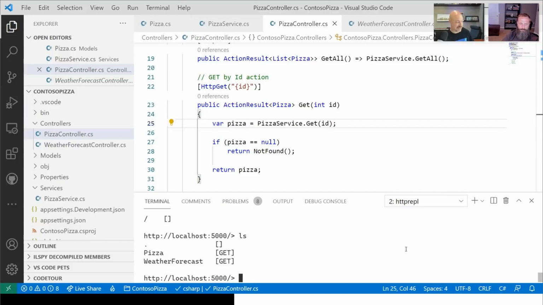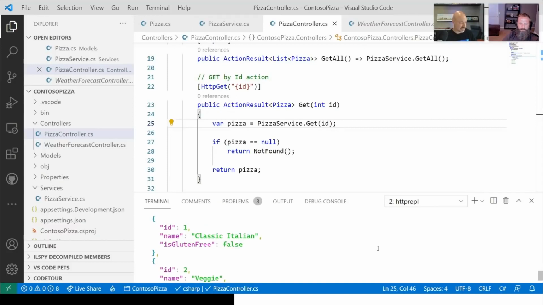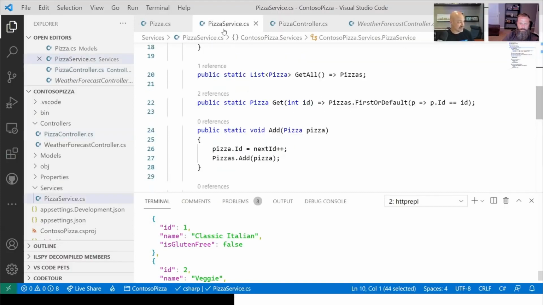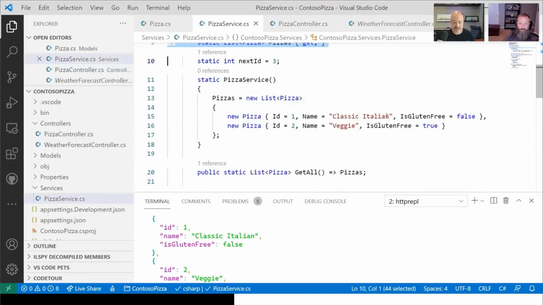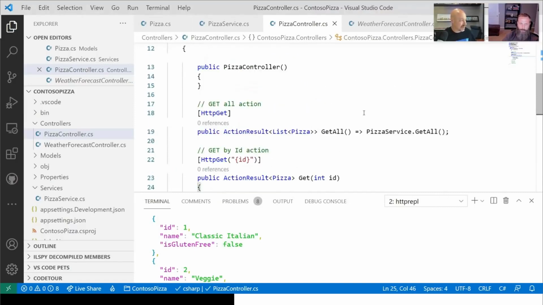All right, so now list them again. And now I'll go in and say pizza. So cd pizza, and I can say get. Nice. So this returns that JSON. Yep. Now this is cool because in my pizza service, I created a couple of pizzas. This is just C# code. I never wrote any JSON formatting. I never did anything fancy with JSON. But just by nature of it being an ASP.NET Core API, it did that for me. So I call get. That's this one here, get all the pizzas.